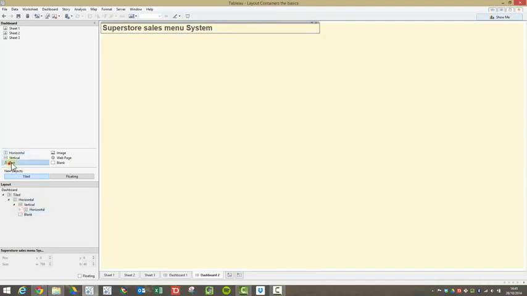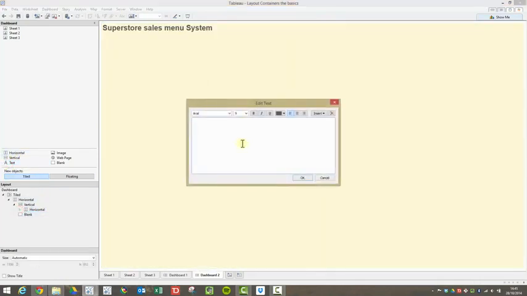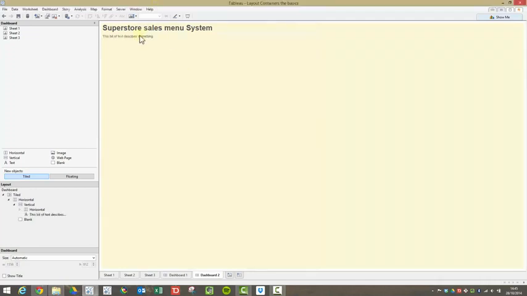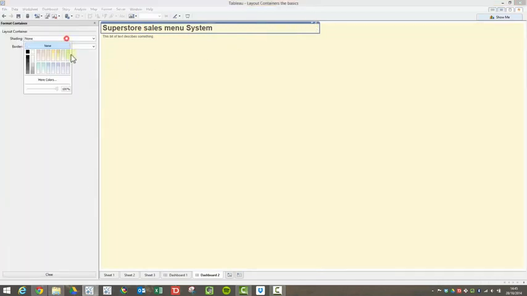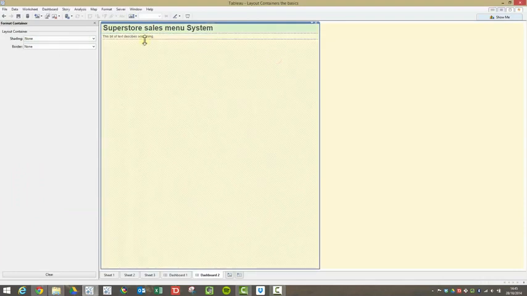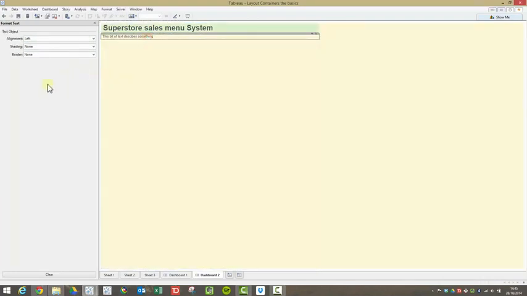Okay, the next thing I'm going to do is drag another text item, and this is just going to be called description text. So this bit of text describes something. I'm just going to say okay. So we've got this area here at the top, and I'm going to color that layout container again, just so you can see what's going on. I'm going to make it green, and then you've got the text just below that.